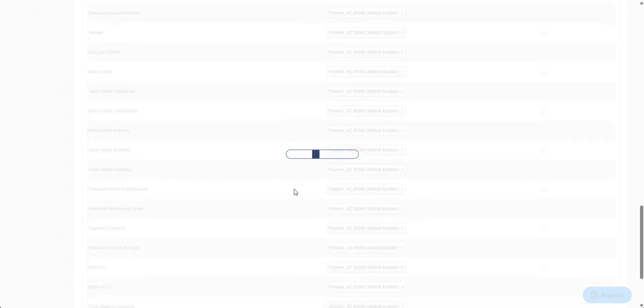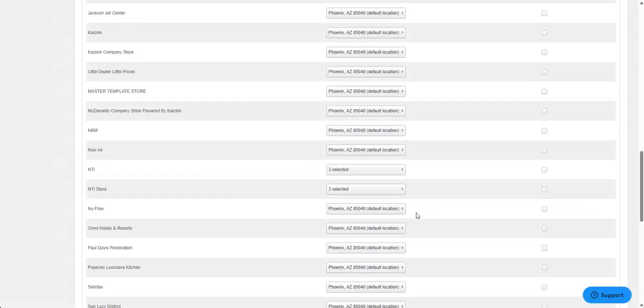And now if anybody from Houston goes ahead and places an order on that particular store, they're going to be charged our local tax rates.